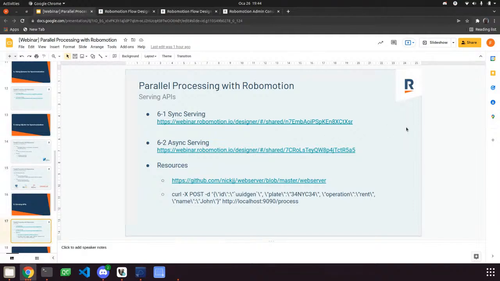Another usage of Robomotion is that you can serve APIs with Robomotion. This is also powerful. As we saw in the previous slides, with the HTTP node, you can turn any website into an API. We turned CoinMarketCap into a web service. We just requested the data with a URL, and the robot gets the data from that page and returns that. So there are two ways to serve APIs: synchronous serving or async serving.